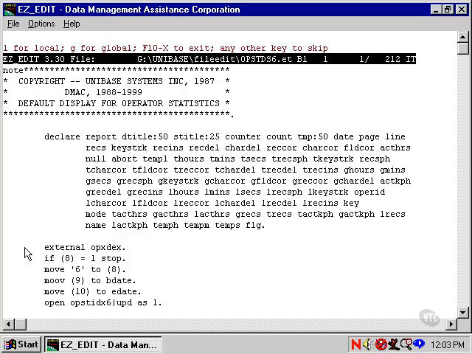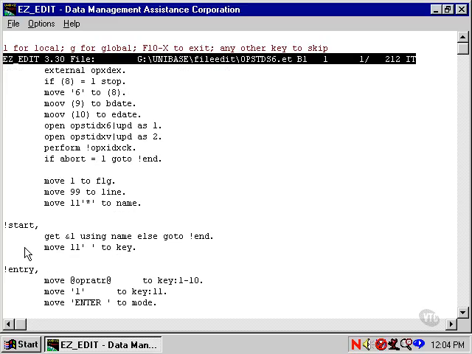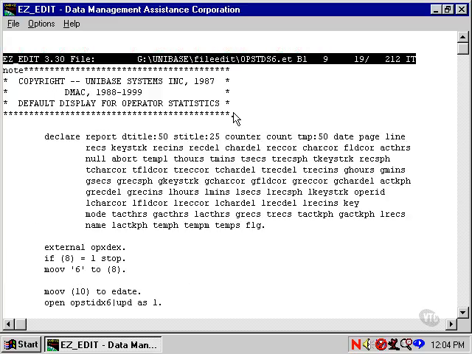After I've done this a few times, I'm going to choose G for global. And EasyEdit whips through the file, replacing all the old text with the new without bothering to ask me each time. When it's through, it stops with the cursor at the last change it made.